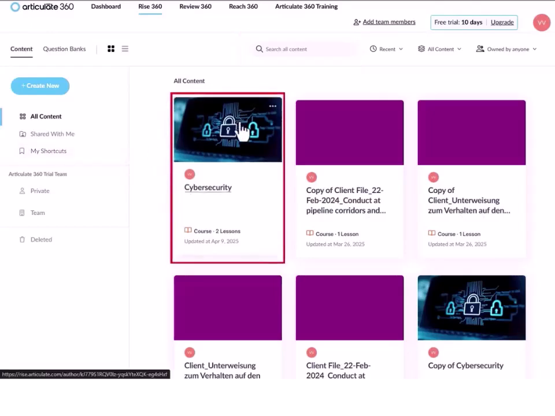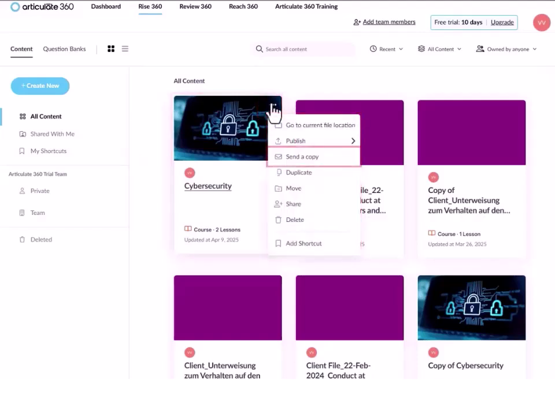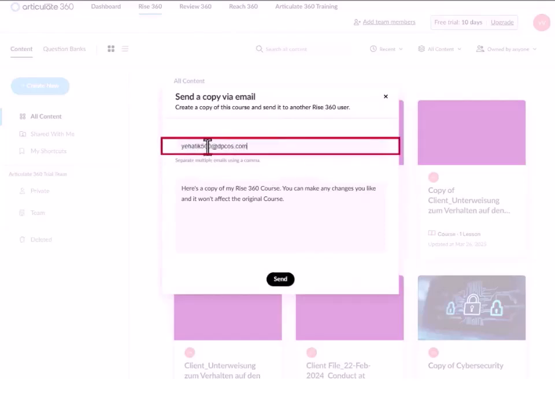Hover over the course you want to share and click the three dots, that is the More Options menu. From the menu that appears, click Send a Copy. A window will pop up asking for the recipient's email address. Enter the email of the Articulate Rise 360 author you want to send the course to.